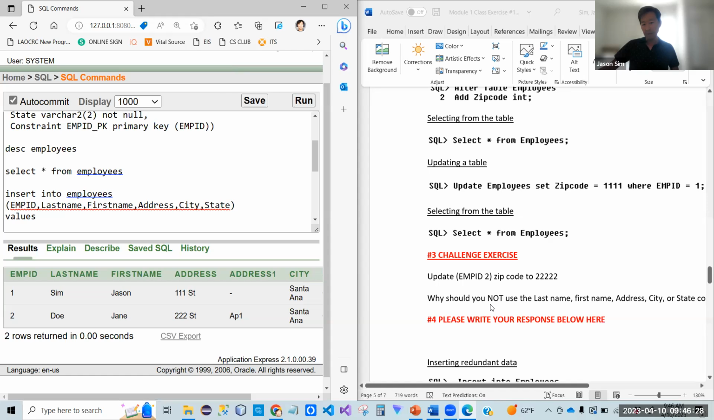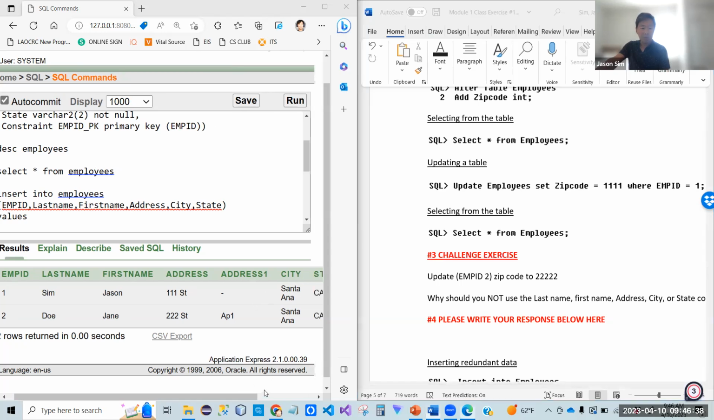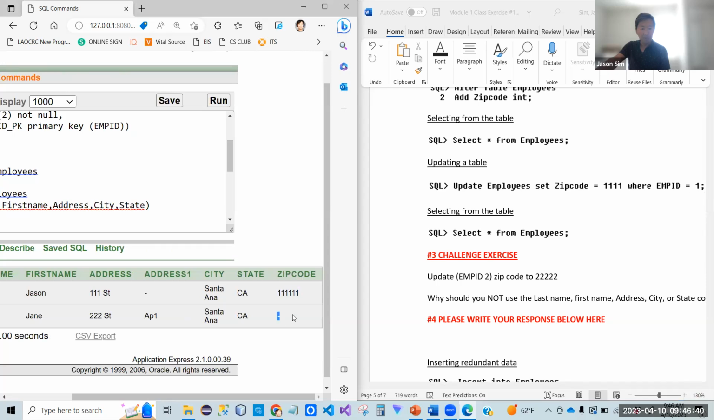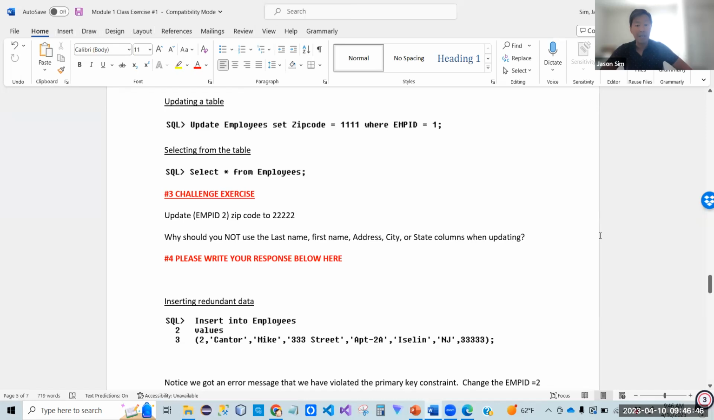On number 3, I'll have you guys do that. So pretty much you want to put 2, 2, 2, 2 right here. And why should you not use the last name, first name, address, city, state columns when updating? Please write your short response, just a little short response there.